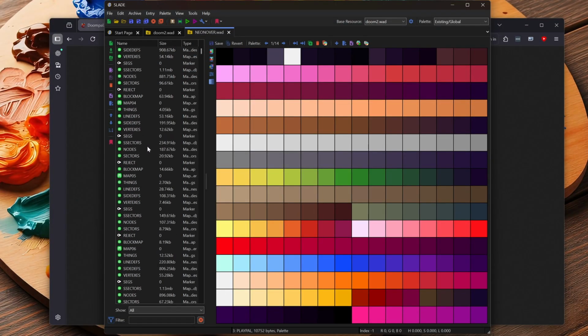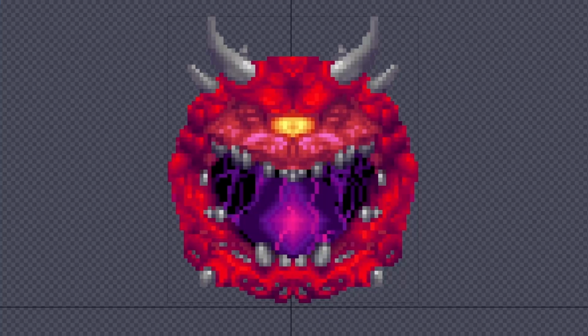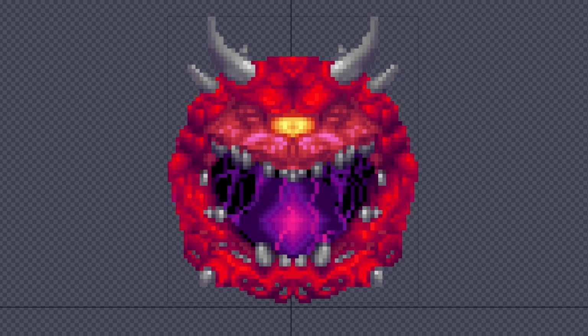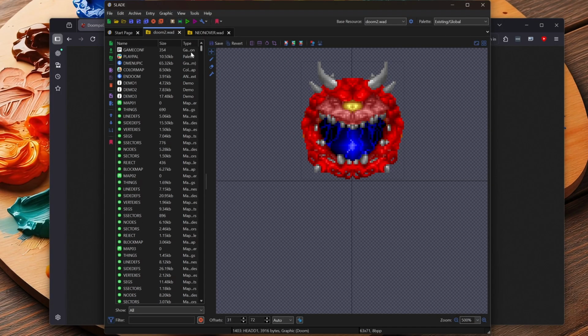So here's our Cacodemon. If I find that same one in Doom, look how different they look. And the actual bitmaps themselves are not different. It's just the index colors. Each pixel in these bitmaps is assigned an index value, and those index values are pointing to different colors, because color 1 in the DoomPal is not the same color as color 1 in the Neon Overdrive pal. That's basically what the Playpal is. It's just a series of palettes.